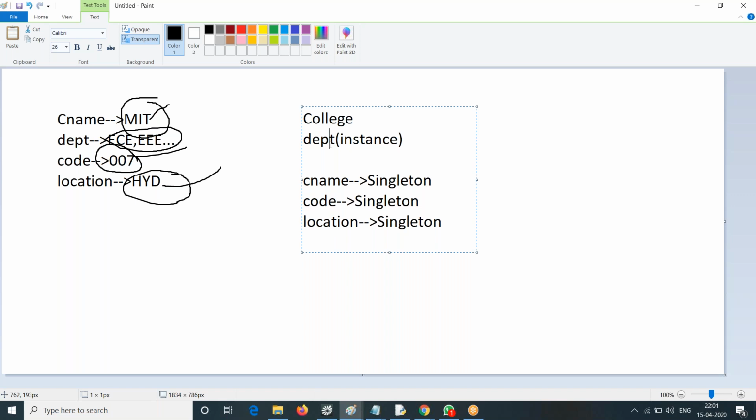The point is, if your data changes from object to object, then declare such variables as instance variables. Data means values. The variable name might be the same, but the value might change from object to object. Got it right? Such variables, declare them as instance.